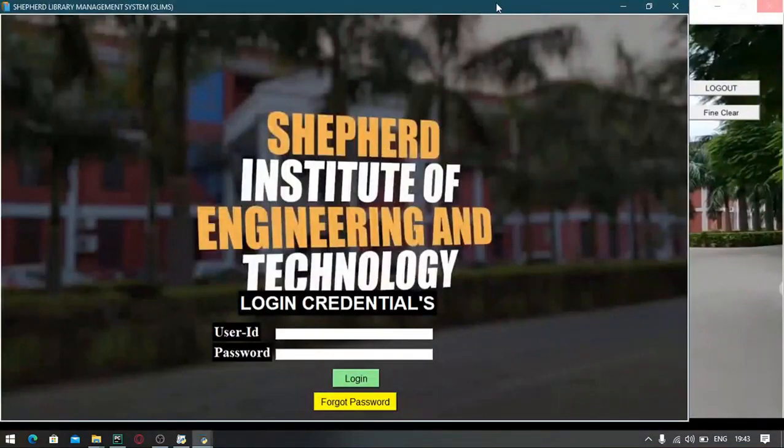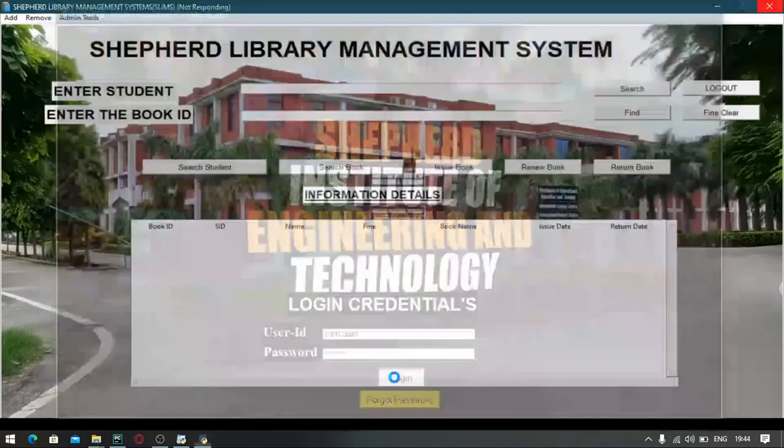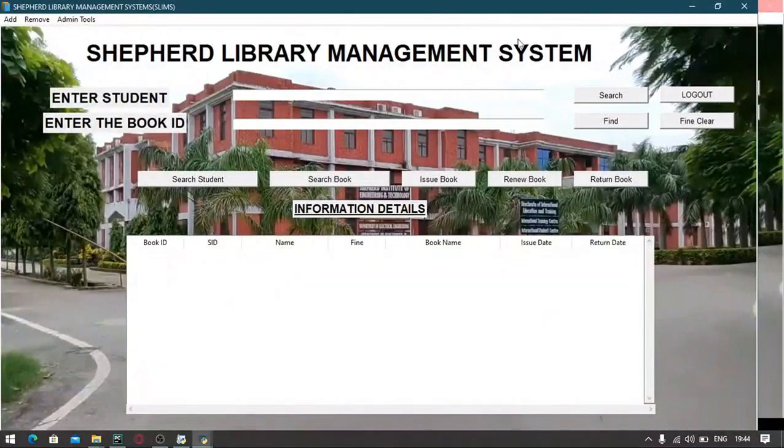So we are back on our Shepherd library management system, and from here we can check whether we have been successfully added or not. So here you can log in again. Okay, great, we have been logged in.